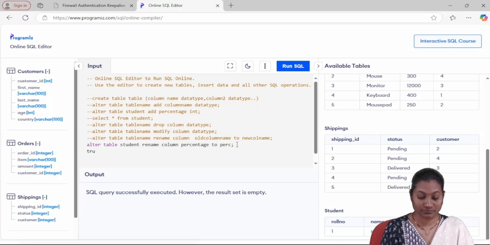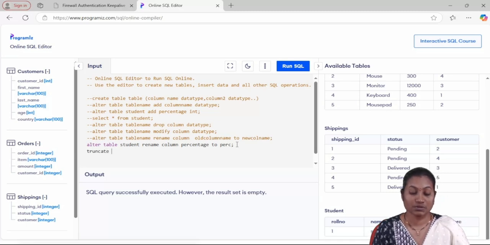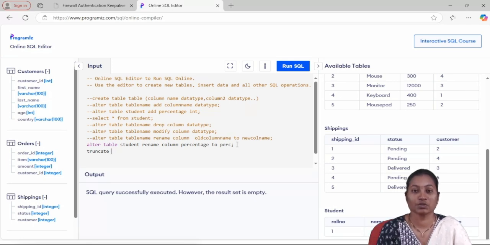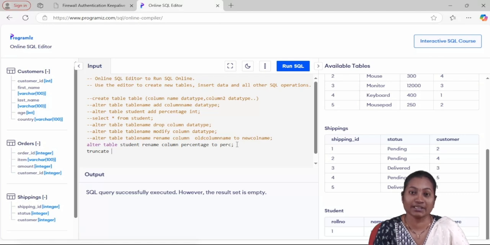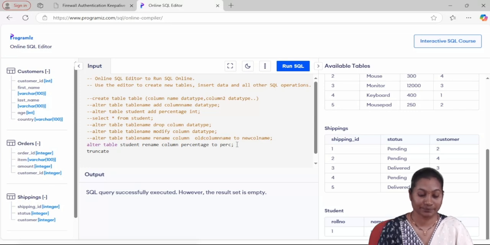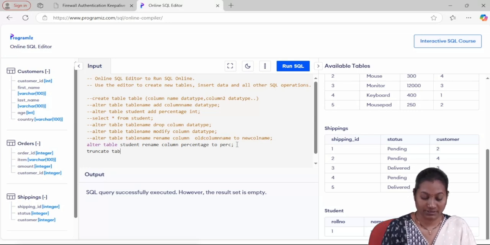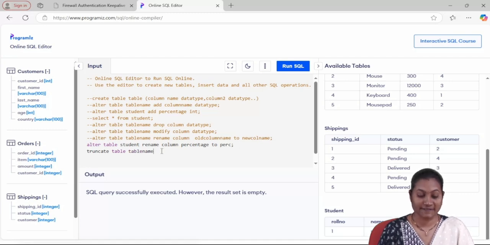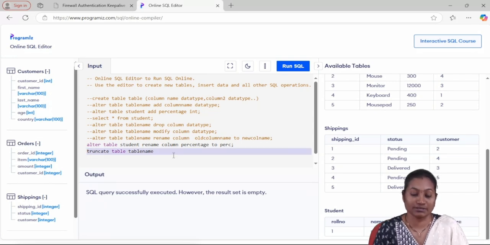Next, truncate. So truncate is a DDL command. We use this command for deleting the table data permanently. It is like the delete command only. In DML commands we have the delete command, which is for deleting the table data temporarily, but here truncate is for deleting the data permanently. Truncate table, table name. This is the syntax to delete the table content, table data.